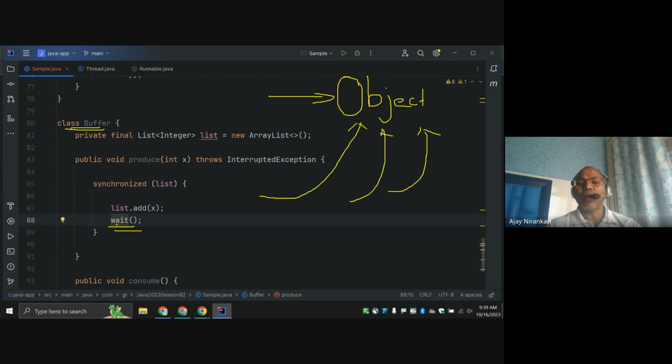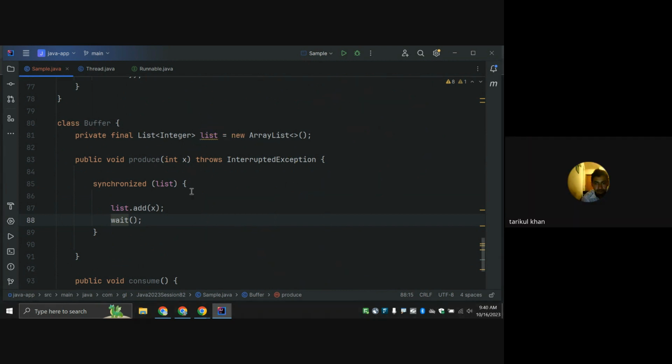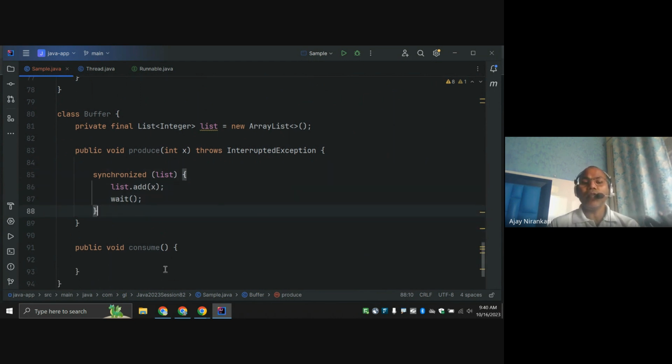So I'm saying this list is the object. Here I'm acquiring the lock, and after I'm done, I'm going to wait. That means I'm releasing the lock and going to the non-runnable state, right? Because I write data, someone comes and consumes. Let's say a new thread comes and consumes data, and after that it says notify, and I go to ready. So this is the producer producing data, and similarly now this is a consumer.